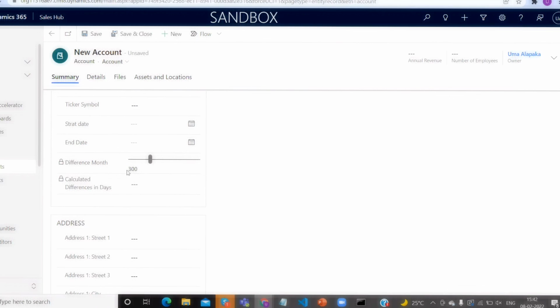Now we can see this value, 300. Like this, we can develop the PCF controls, build them, package them, and deploy them to the CRM and add them to your field. Like this, we can do it.